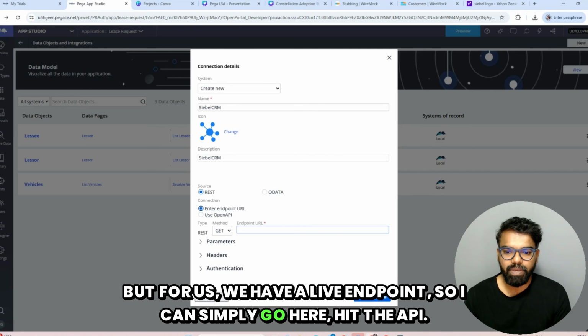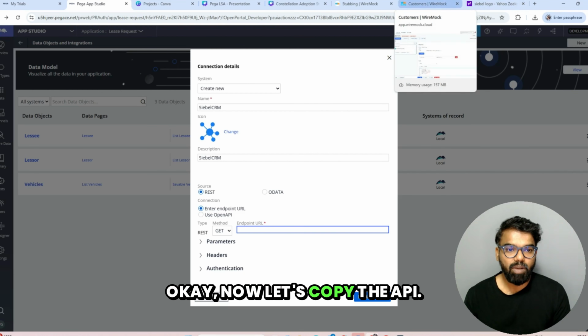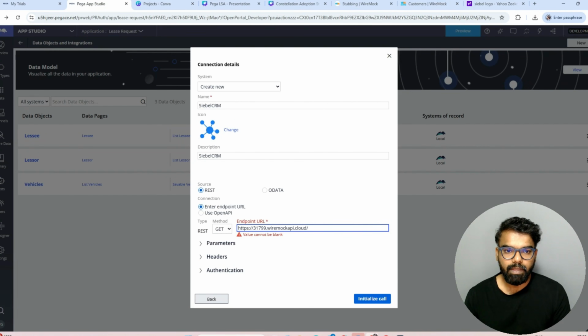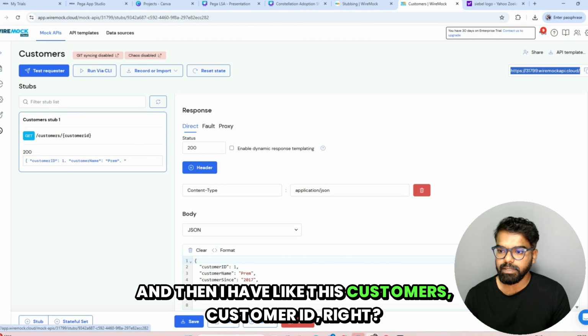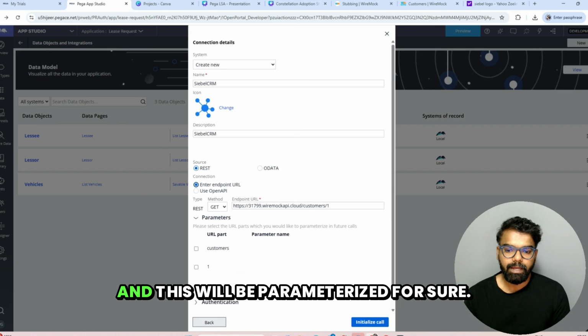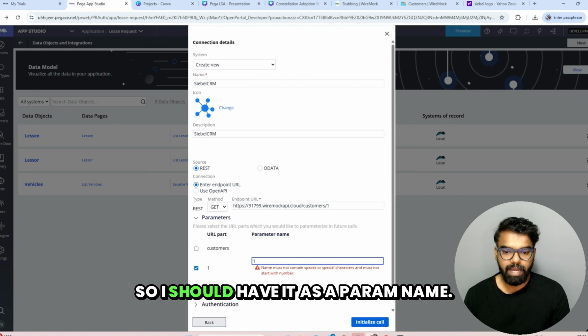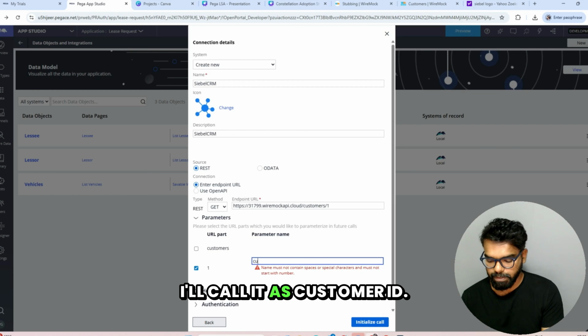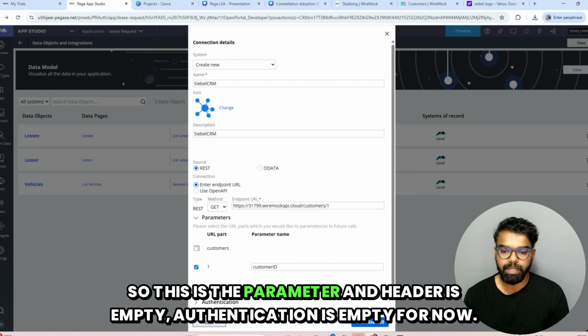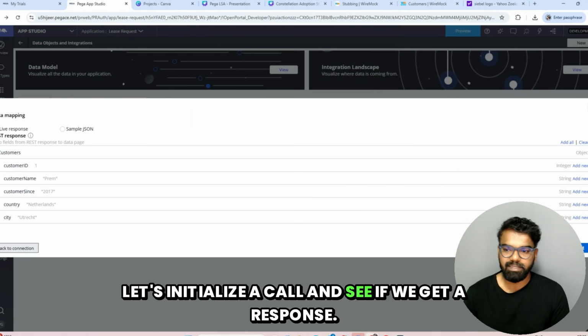So I can simply go here, hit the API. Okay, now let's copy the API. So this is my domain. I'll enter the domain here. And then I have this customer ID, right? So I can simply put customers/1 as an example. And this will be parameterized for sure, so I should have it as a param name. I'll call it customerID. So this is the parameter, and header is empty. Authentication is empty for now. Let's initialize a call and see if we get a response.